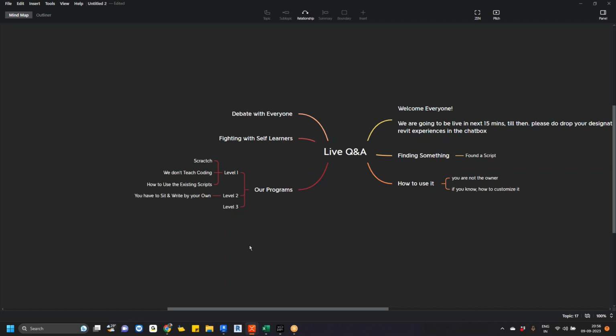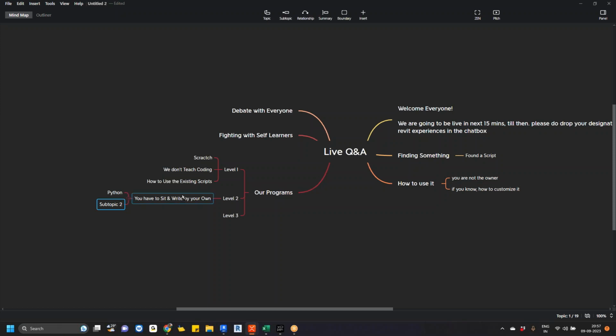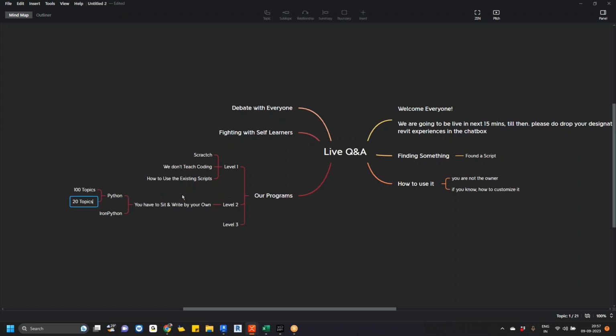Correct? So that is where level 2 comes in. What are you going to learn in this? It's Python here, and IronPython. Both are different, not completely different, but application-wise, it's completely different. Generally, if you learn Python outside, that's web-based Python. They'll teach you Django or other platforms, and they'll confuse you. If you have 100 topics in Python, you don't need to learn all 100. 20 topics are more than enough.